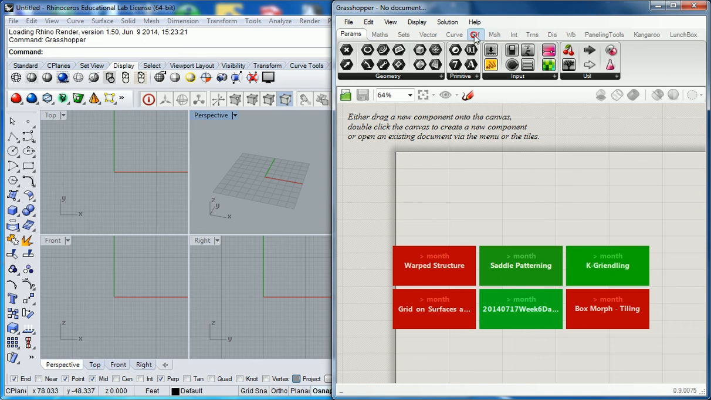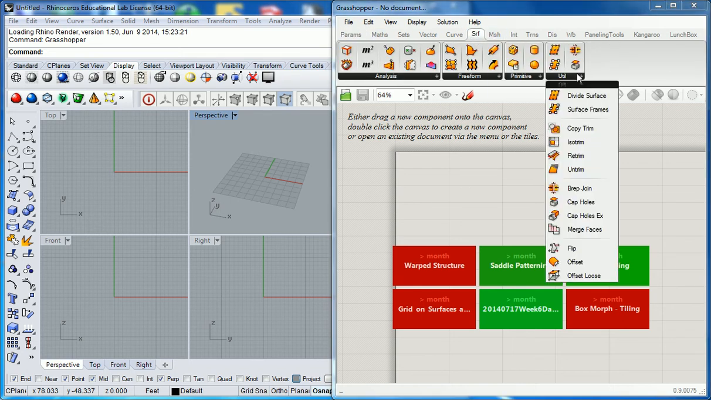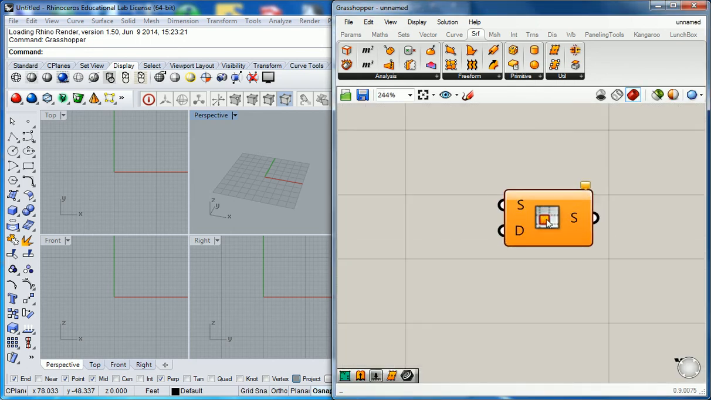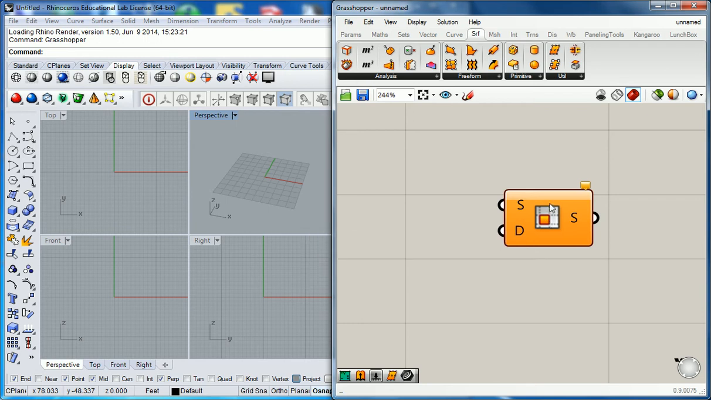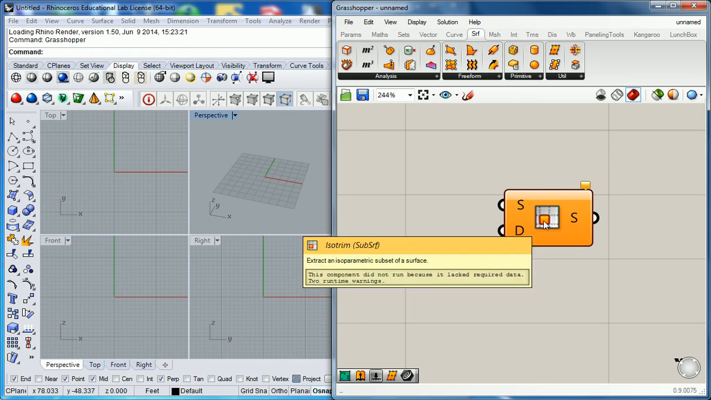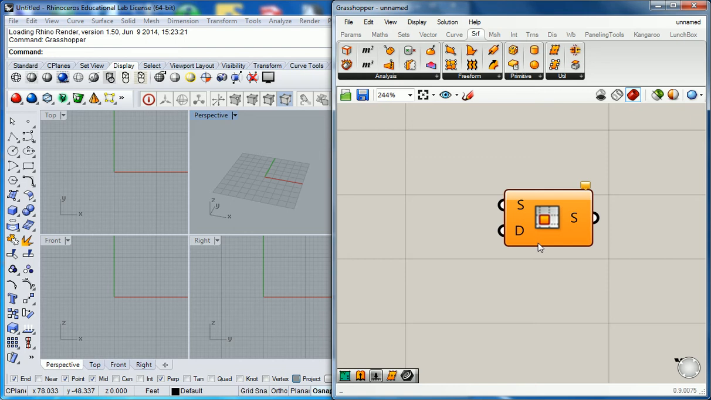When you go to surface and utility, this one right here called isotrim, it says extract an isoparametric subset of a surface. Okay, so it essentially means that it's going to create a modifiable cell over a three-dimensional surface, right? So it gives you the flexibility to go into three dimensions outside of just splitting a grid. Okay, so it's kind of my basic way of understanding that and explaining it.